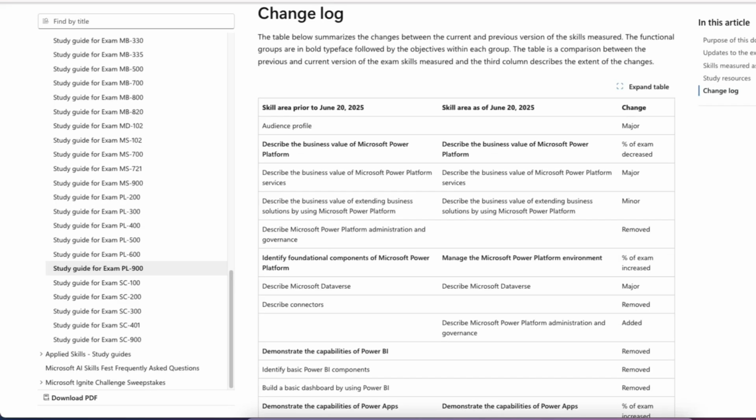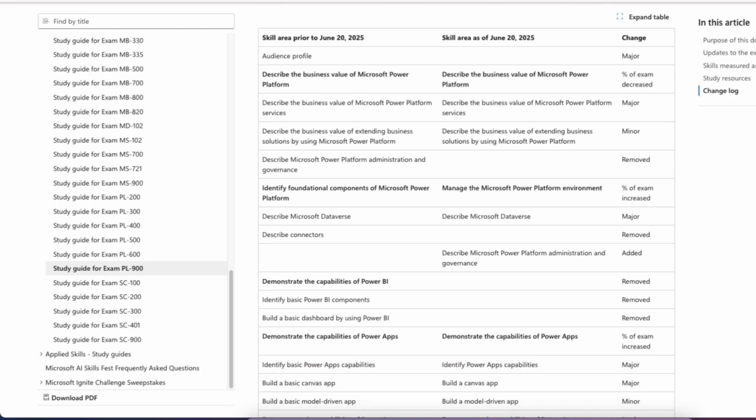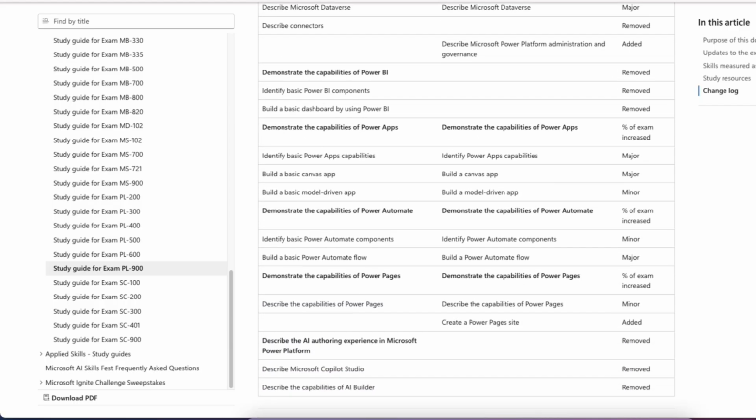As you can see, the exam has removed a lot of the capabilities of AI content on the exam. So we're not going to focus too much on that as we go through the lesson. It also has removed AI authoring experience in Microsoft Power Platform, capabilities of AI Builder, and describing the Microsoft Copilot Studio. I will touch base on that on lesson one, but after that, we won't focus too much on that.